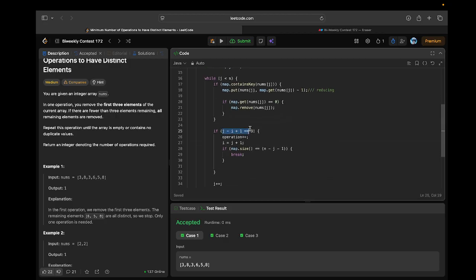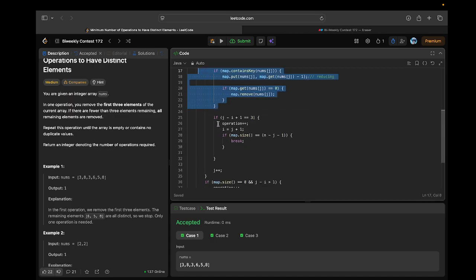And every time, just checking the window of 3. If I reach that, it means I need one operation, because I have performed this number of operations, right? So when I reach this, I just reschedule my window. What does it mean? Let's say I have this array, right?